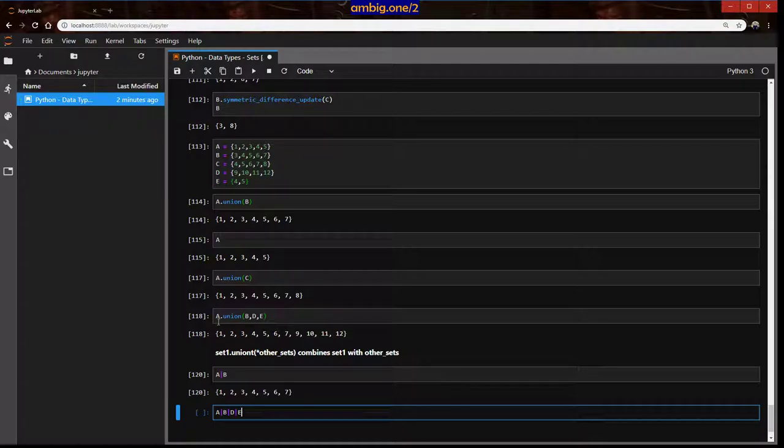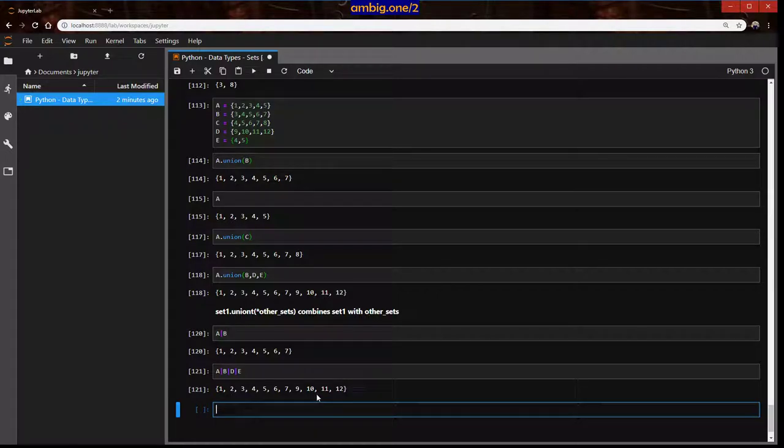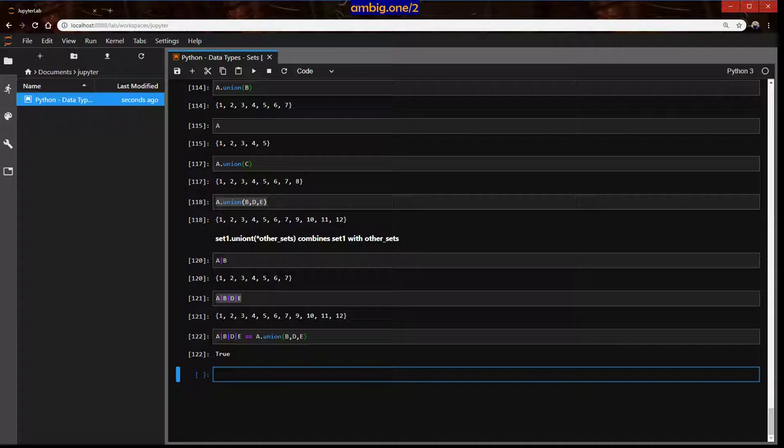A dot union, right? Let me see what I get. 1, 2, 3, 4, 5, 6, 7, 8, 9, 10, 11, 12. Same thing. I can also check, if you want to be so sure of it. You can ask Python whether both are the same. It says yes, they are the same.